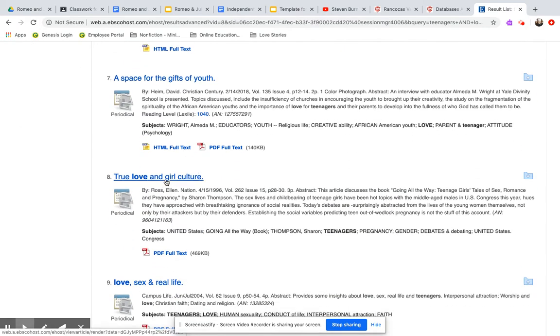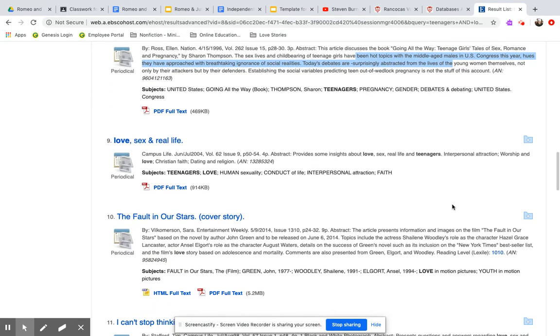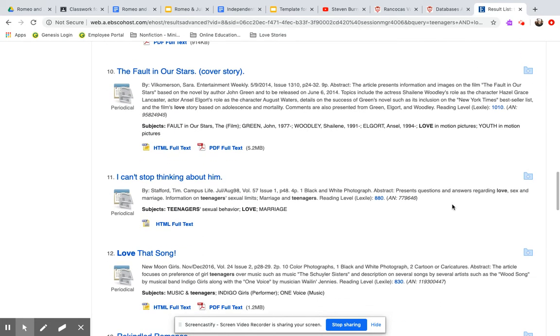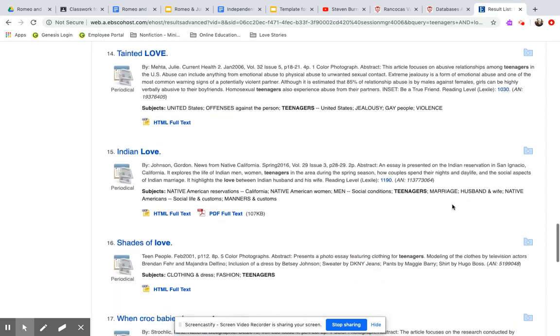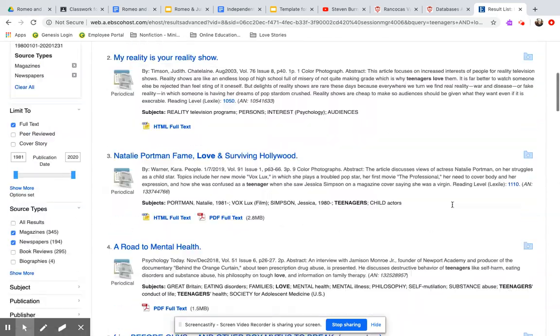True love and girl culture. Boy, that sounds interesting. The sex lives and childbearing of teenage girls have been hot topics. That could probably work too. Love, sex, and real life. That could also work. So what you have to do is you can't just choose the first one.